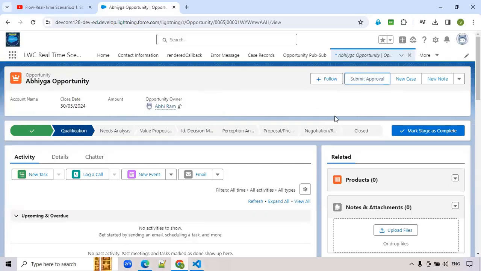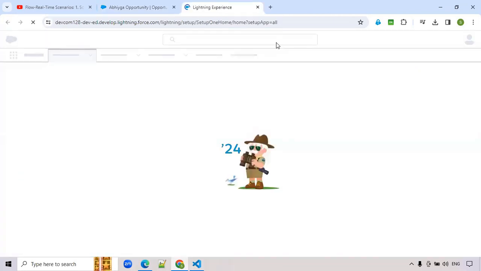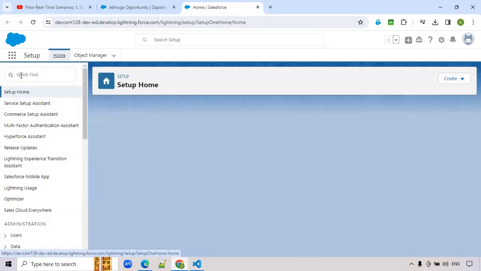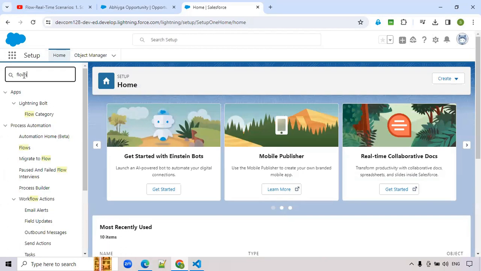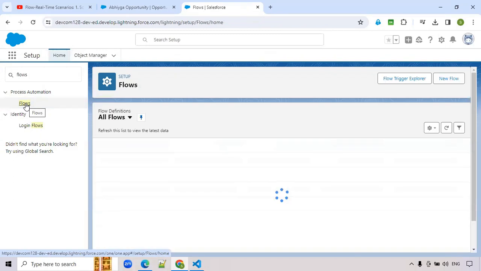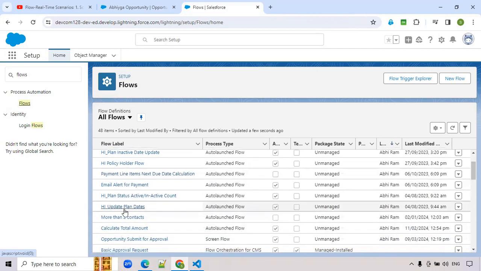Now come to here. This is our earlier process, right? Let's come to the flows. So click on setup, Flows. So our flow name is here, contact. So let's take our flow name, opportunity submit for approval flow. This is our flow.